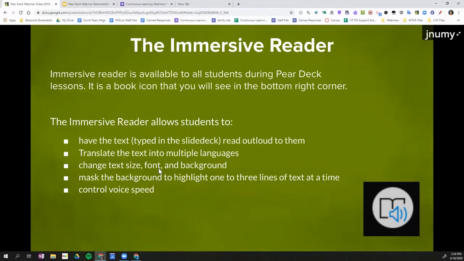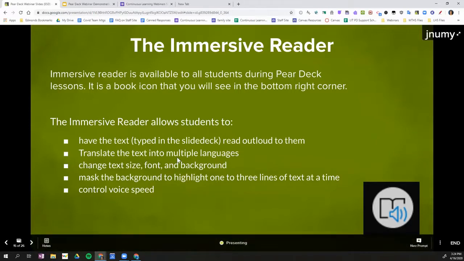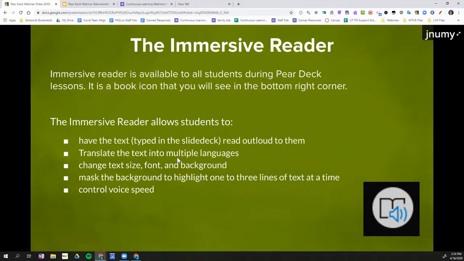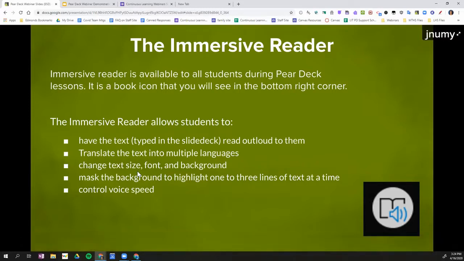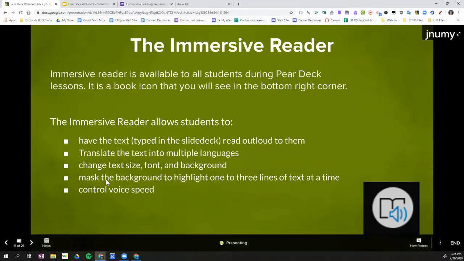They can also translate the text into multiple languages. It will translate the text on the slide and read it out loud using a voice that speaks that language. We tested it yesterday in Spanish and Mandarin, and the translation was really good. They can also change the text size, the font style, and the background behind the text. They can also mask the background to highlight one to three lines of text at a time.